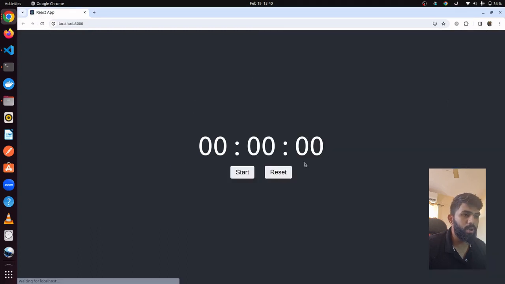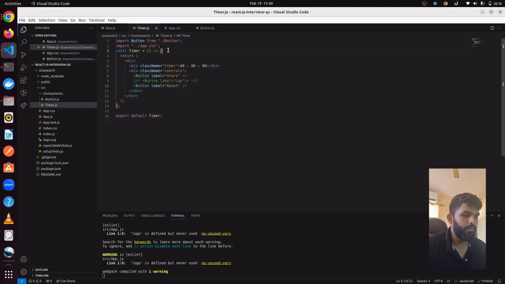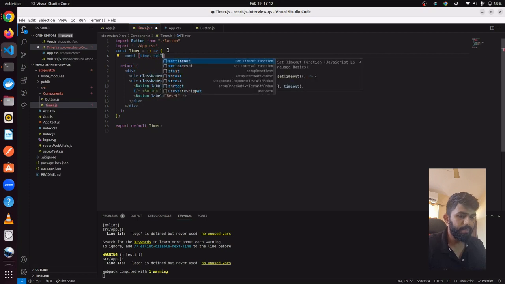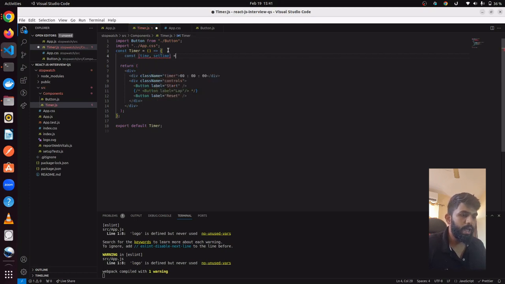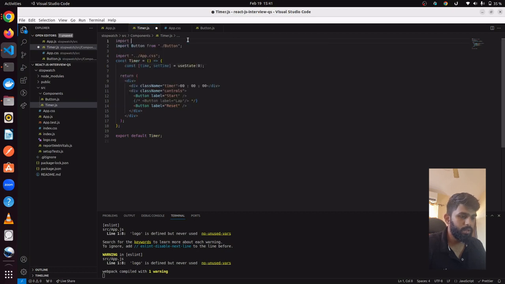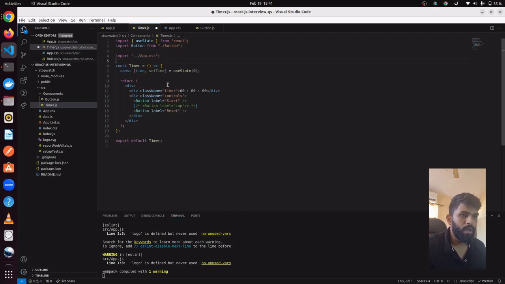Let's get this timer working now. For that we'll need a variable called time, time and set time. This is the state that I'm declaring, and we'll need a useState, and initially it's 0. Let's import useState from React. We need to import it from the React library. So we have a useState, and this time we need to make it work, right?